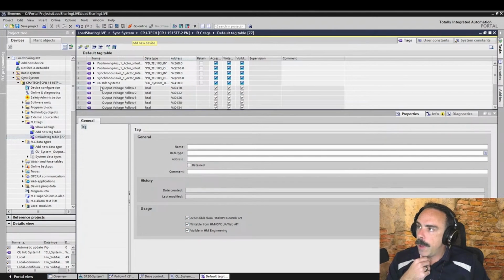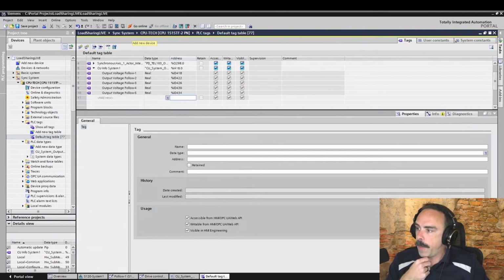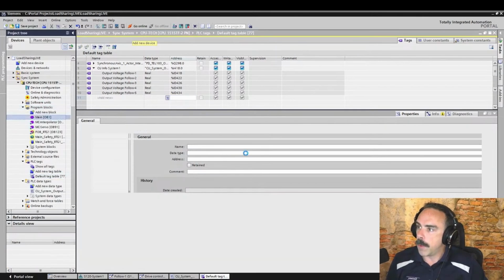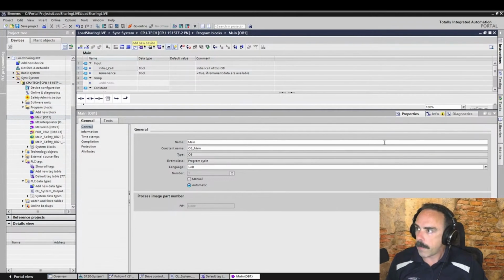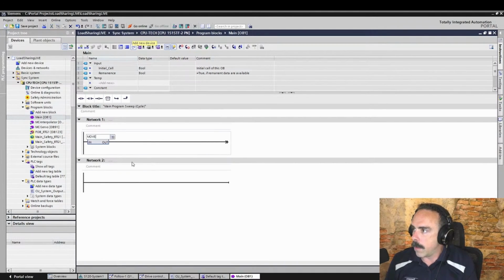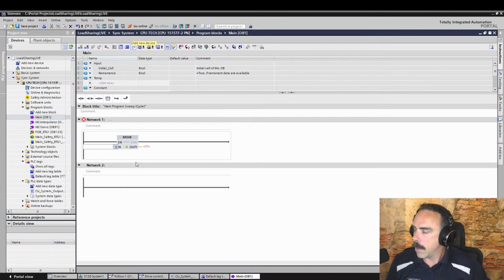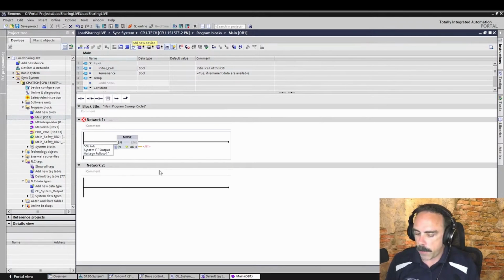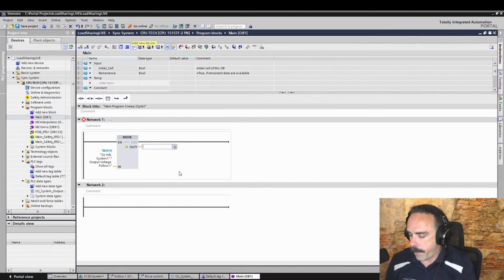So now this data that's going to be getting sent back from the CU will land here, and you will be able to access it in your memory or in your program. Let's just go in here and do a move. Control 5. Do the move block. And then we can now go and say that tag, what do we call it? CU info system 1, and then output voltage follower 1. And we're going to move that to user.